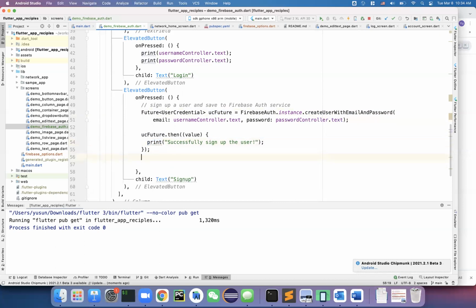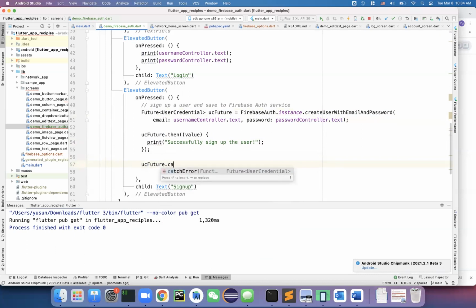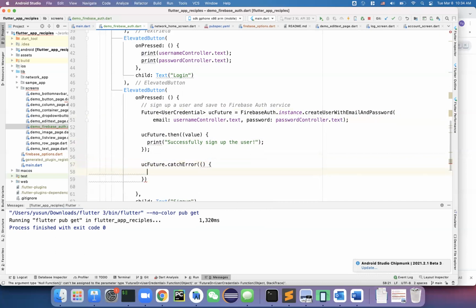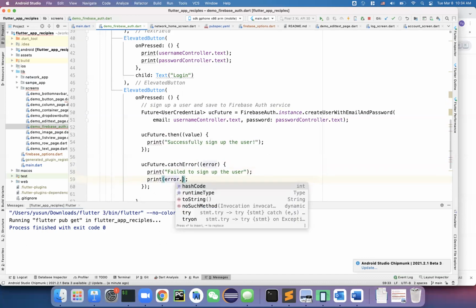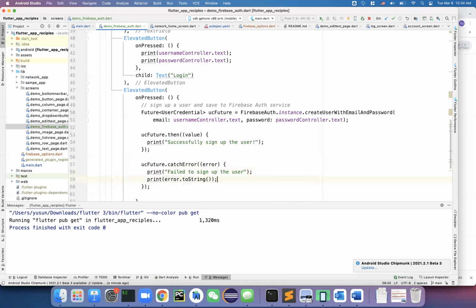You can also say ucFuture.catchError. You're going to say if the thing is not done successfully, please print failed to sign up the user. Whenever this happens, they will return you the error, so you can actually print what the error is. Just like how Java handles exceptions. Okay, so let's try this to see how it works.